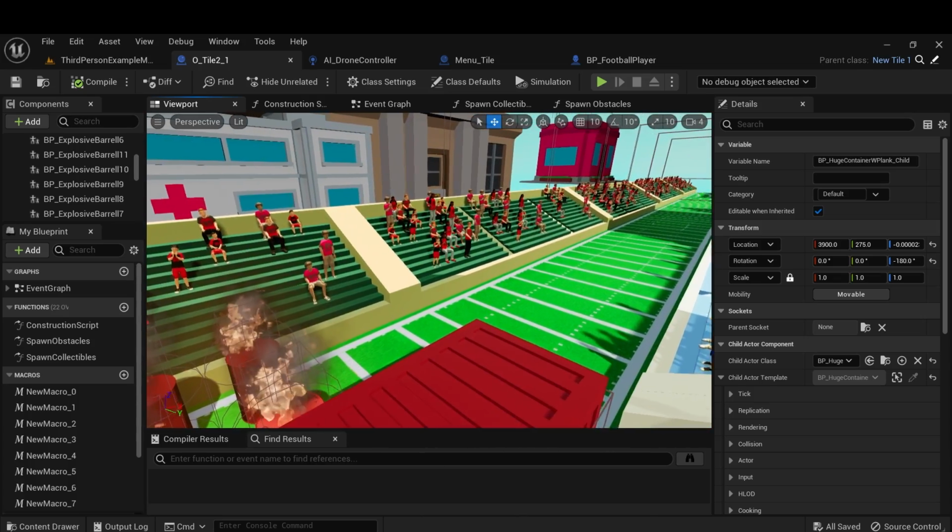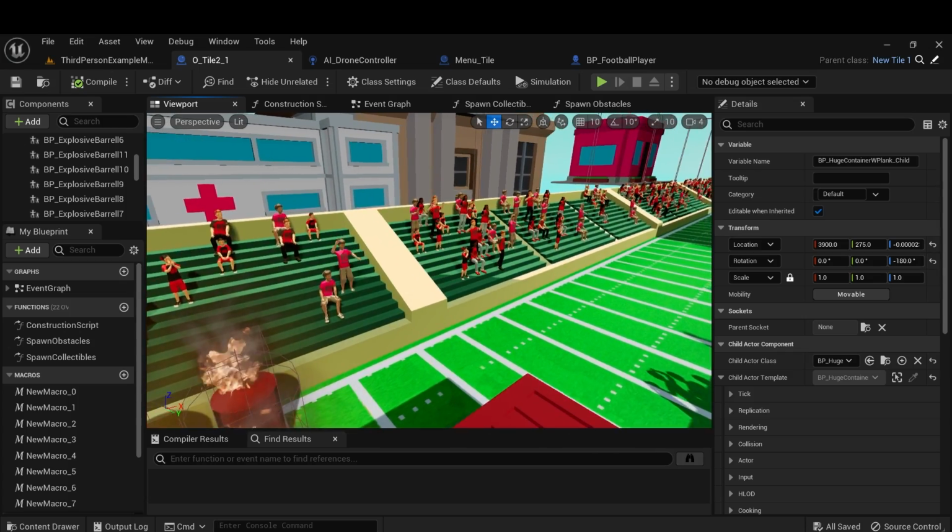Crowd's cheering and nothing's even happening. Just excited to be out here for a good day of football.